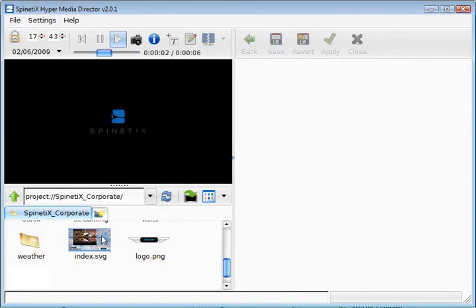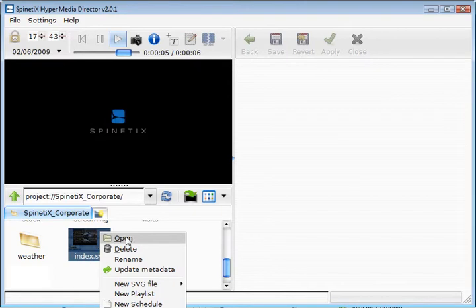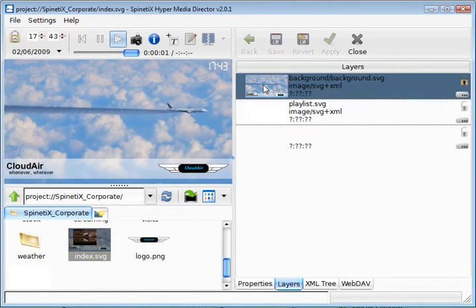Welcome to the corporate example. This example shows you a typical screen that will be displayed in corporate information.